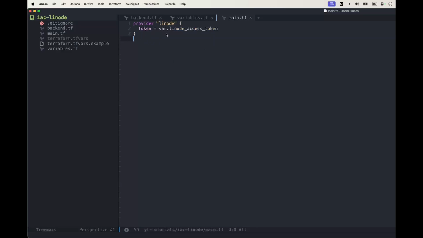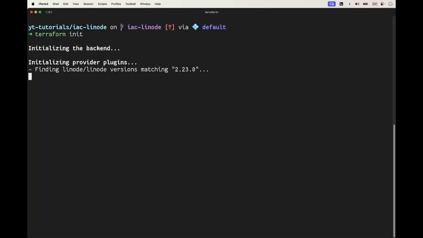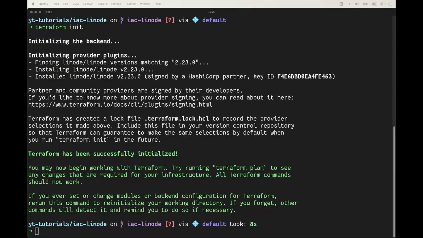Alright, let's go back to our main.tf. We have the Linode provider and the token is securely stored inside our variable Linode access token. So at this point all we have to do is go back to the terminal and run the terraform init command. This is essentially the equivalent of running an npm install if this was a Node project.